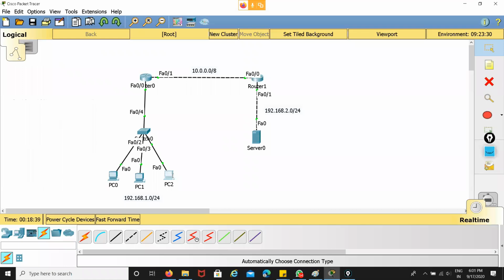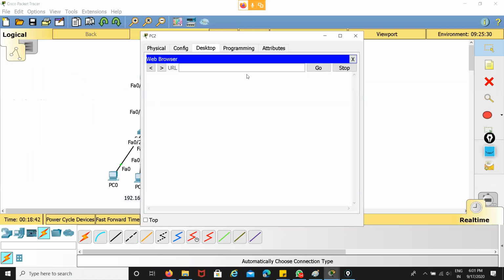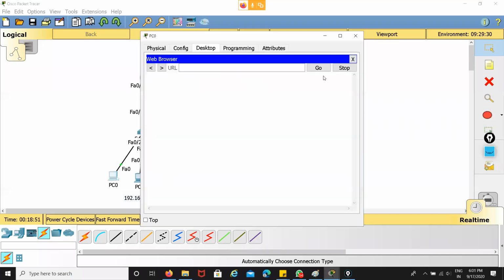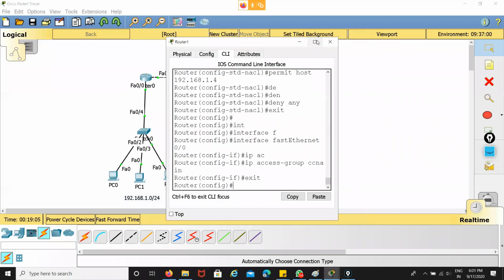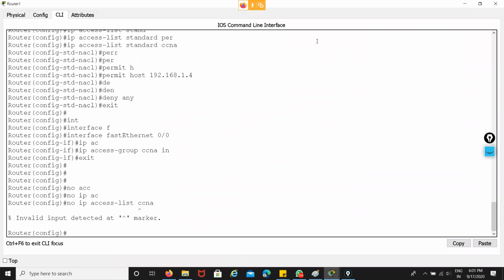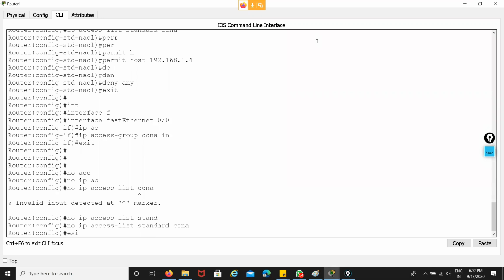You can see if you try to get the access now, on PC1 you can get the access, but on PC0 you simply don't have the permission. So this is the very basic configuration of standard ACL. To remove it, you simply use the command no ip access-list standard, then the name CCNA.